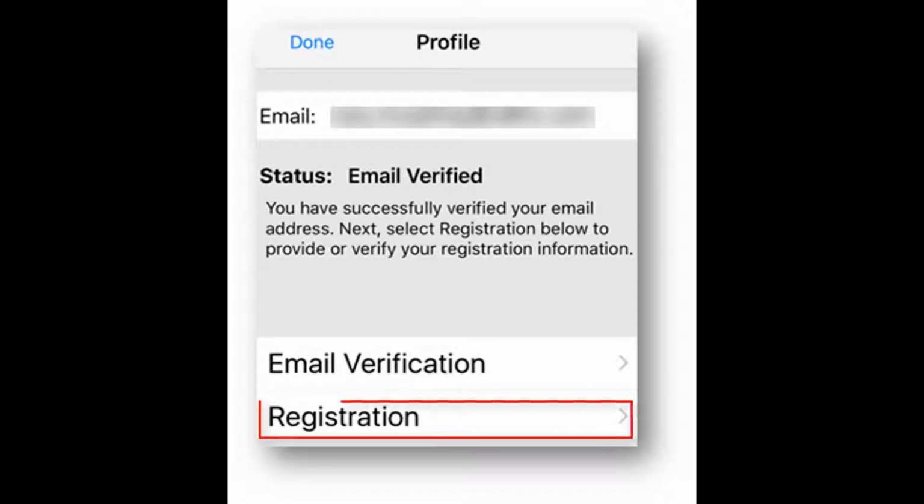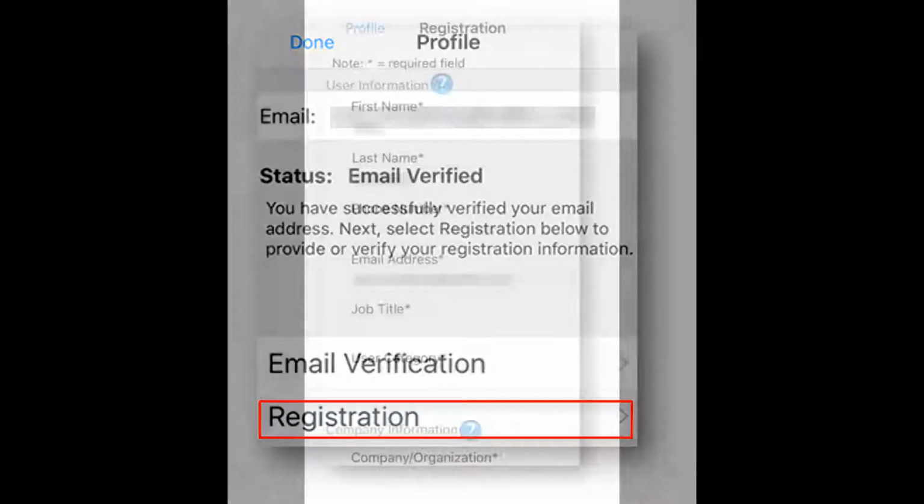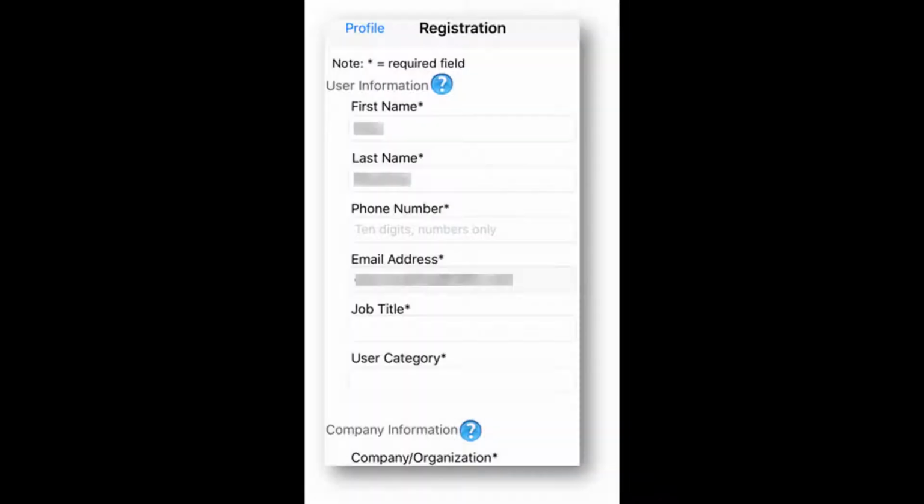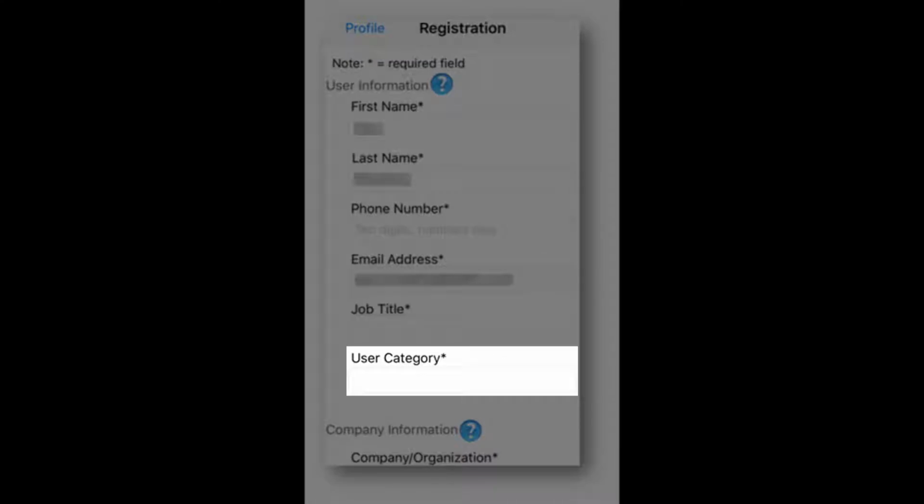Select Registration on the AskRail profile screen. The registration screen is displayed. Enter all of the required information. Required fields are identified with an asterisk. If you have questions about fields, select the Help icon. For the User Category field, simply select the field to see a list of categories.